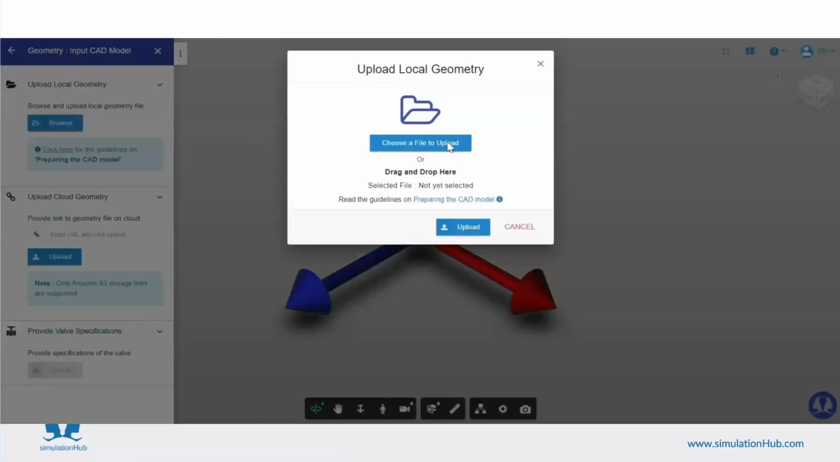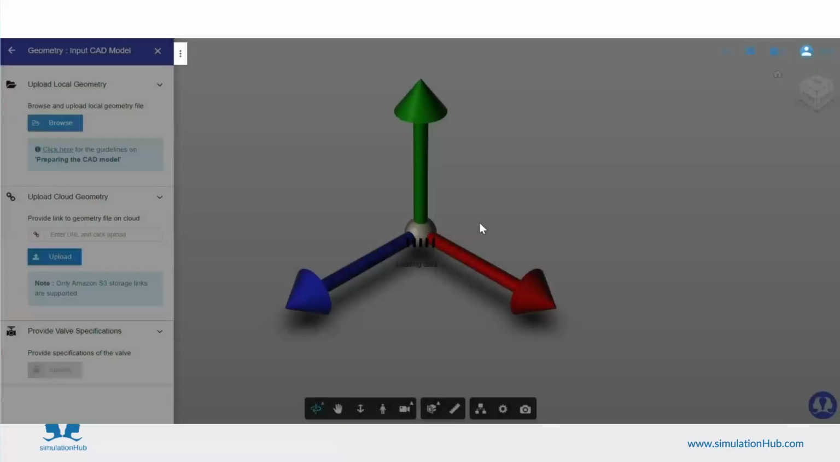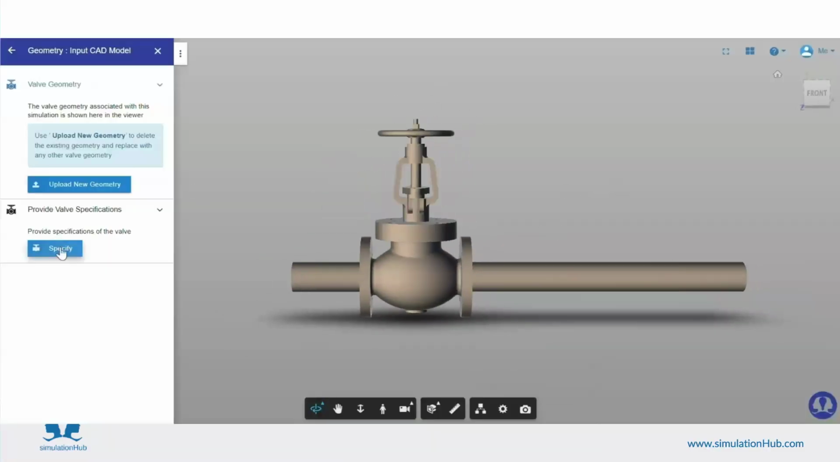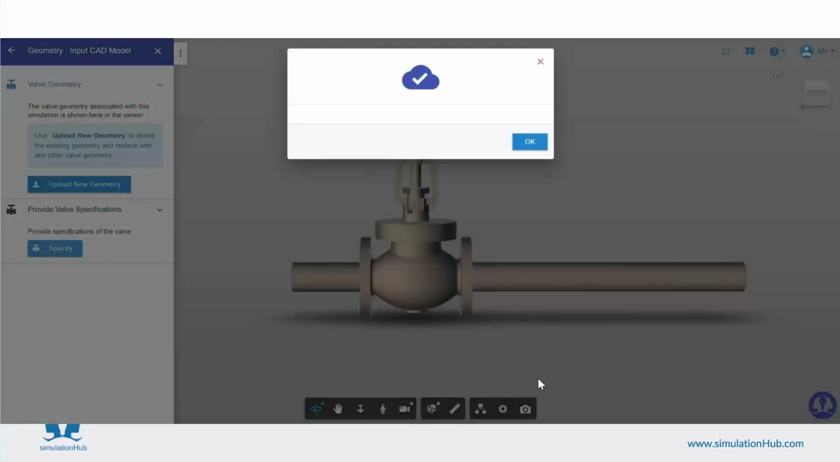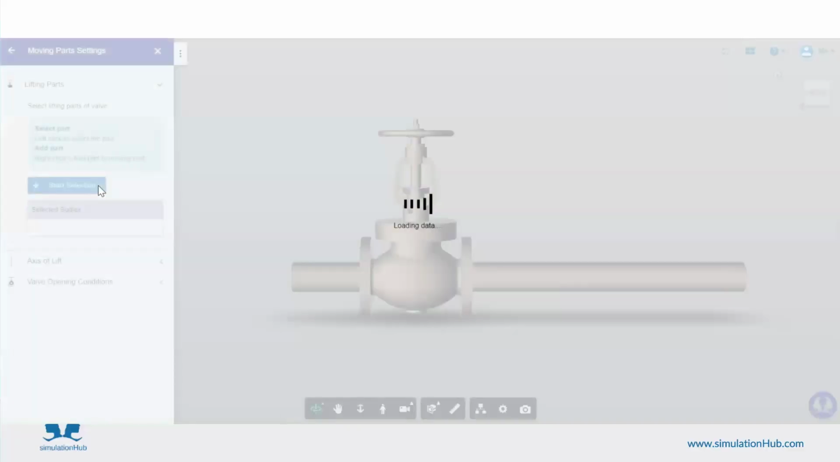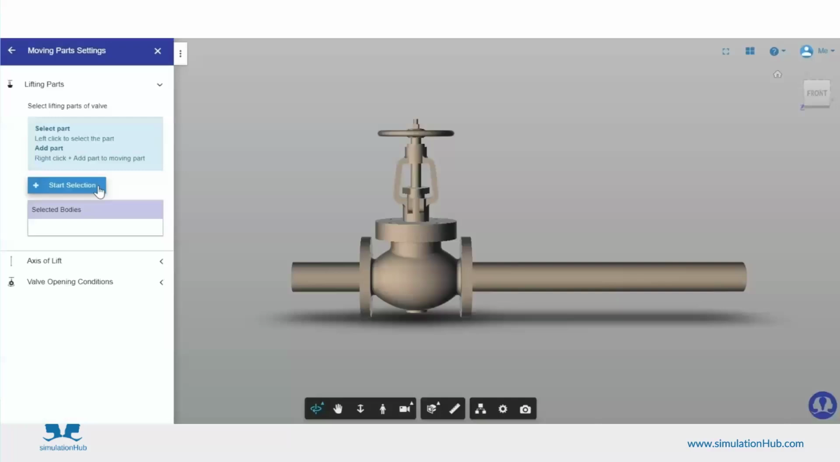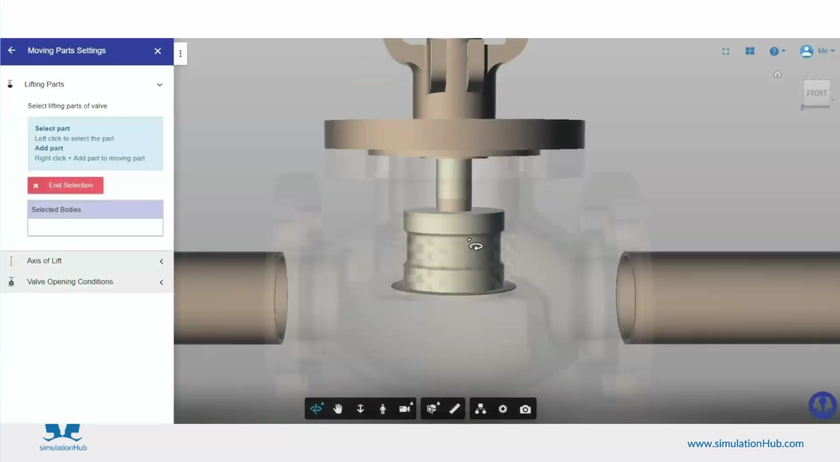There are 4 steps in AVC. First is inputting the CAD model. You upload the CAD model in, say, STEP file, SAT file, or Parasolid file. Then we specify the wall: what's the size of the wall, what's the motion type, the valve roughness, and all of these things. Next, we move to the moving part selection.